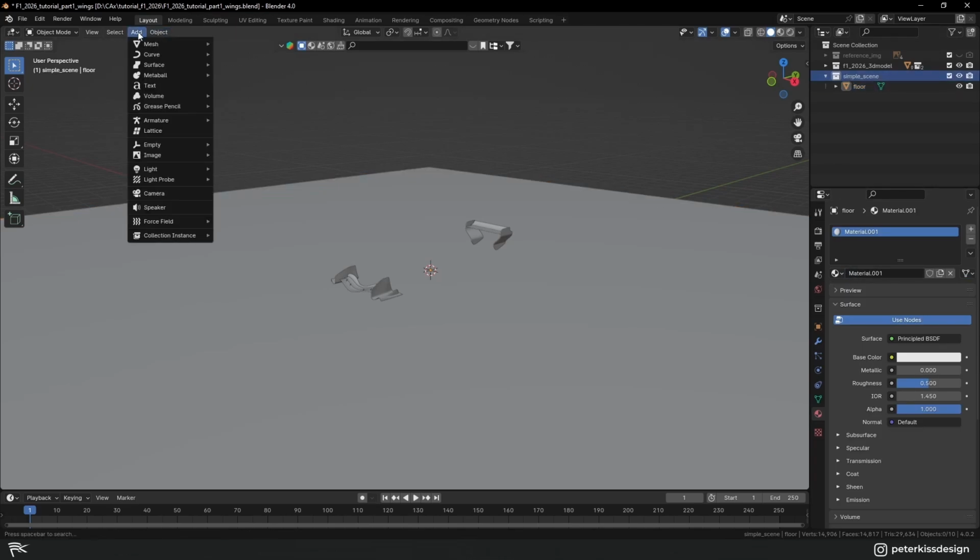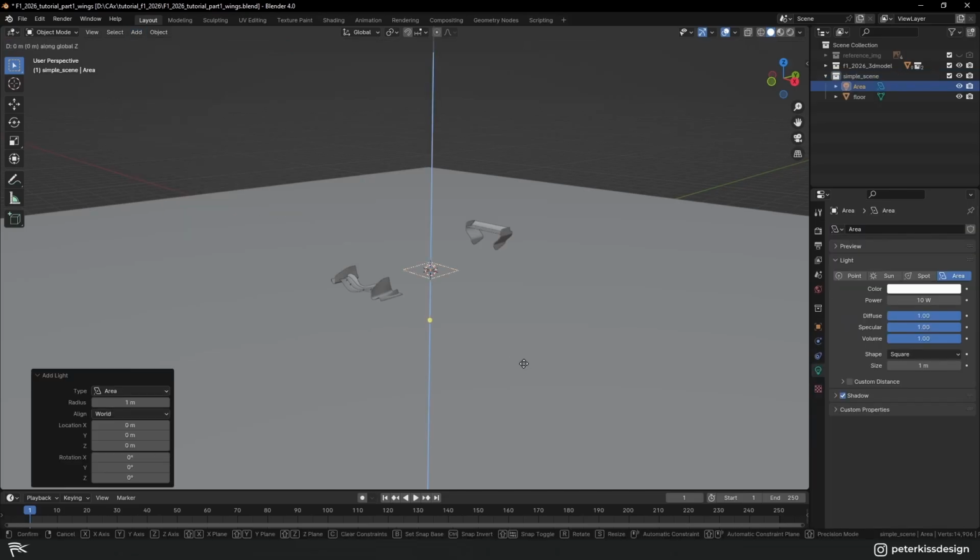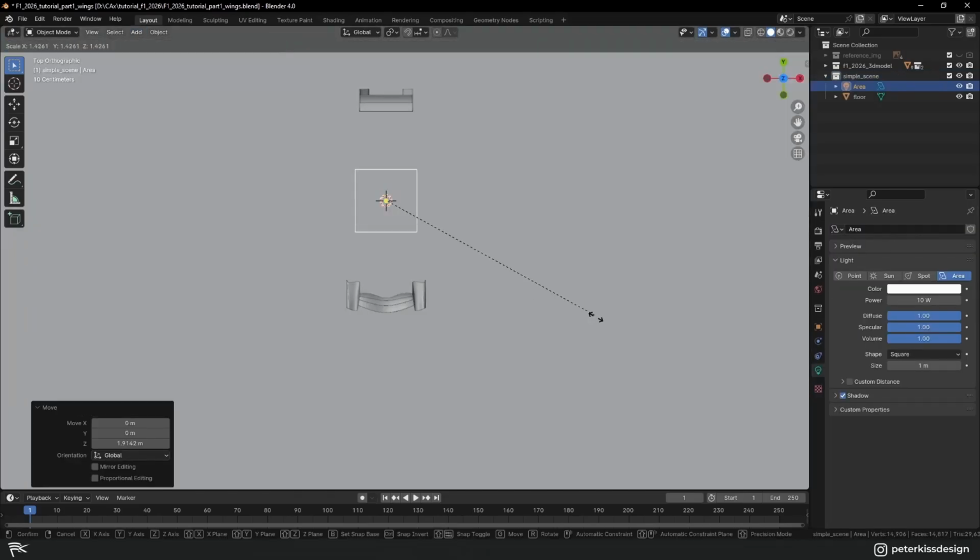Now add a light source. Go to Add, Light, Area. Move it up, scale it up and change the strength to 100 watts.